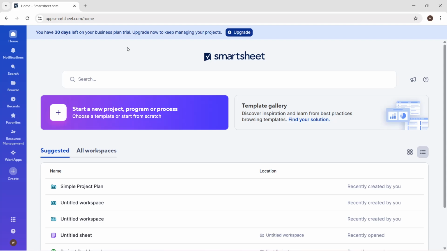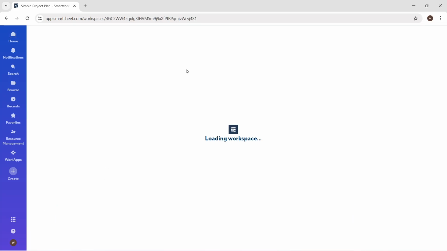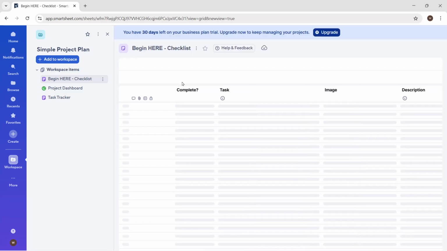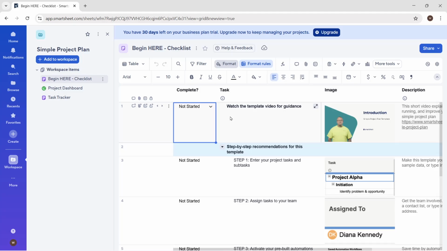Once you're in, open the specific sheet you want to work on. For the smoothest editing experience, make sure you're in Grid View. Grid View gives you a clean, spreadsheet-style layout where cells are straightforward to click and update. To begin editing, click the cell you want to change. You'll see it become active, which means it's ready for input.